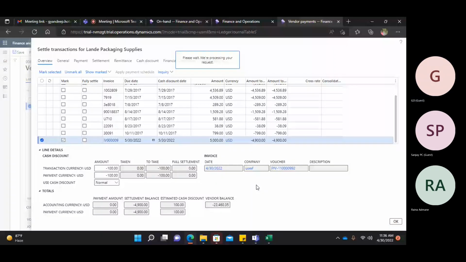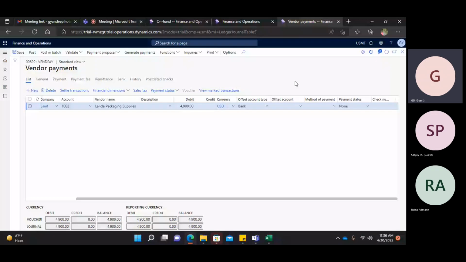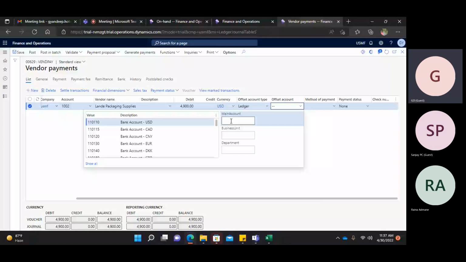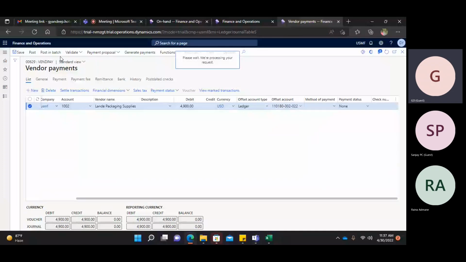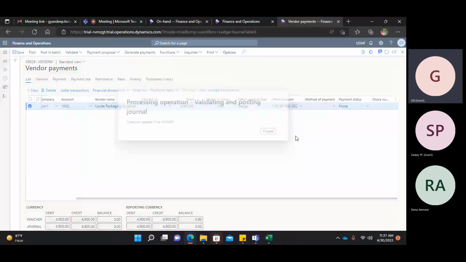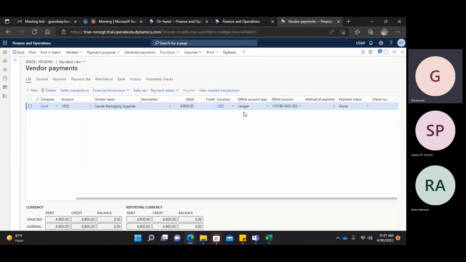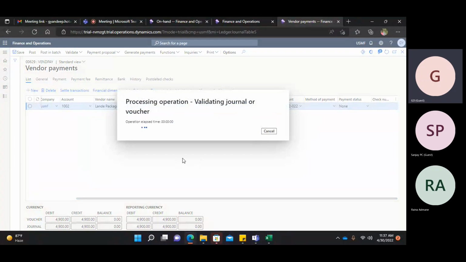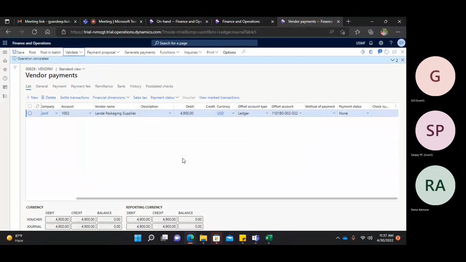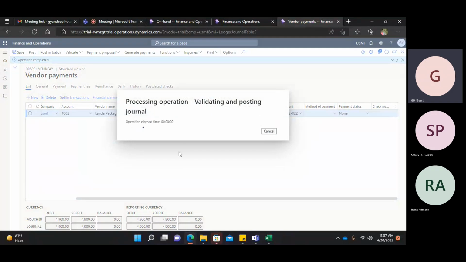This is fine. Now give some ledger account. I don't know how the configuration is in this setup. For the offset account, suppose petty cash, and for the department, something like sales and marketing. Let's see whether it is posting or not. Before posting, I should validate this. It is validated. Let's see, post.